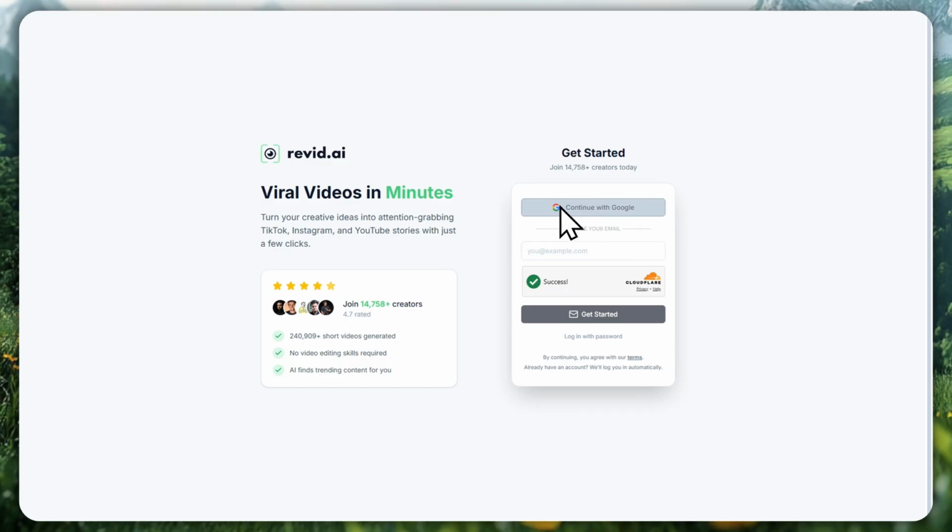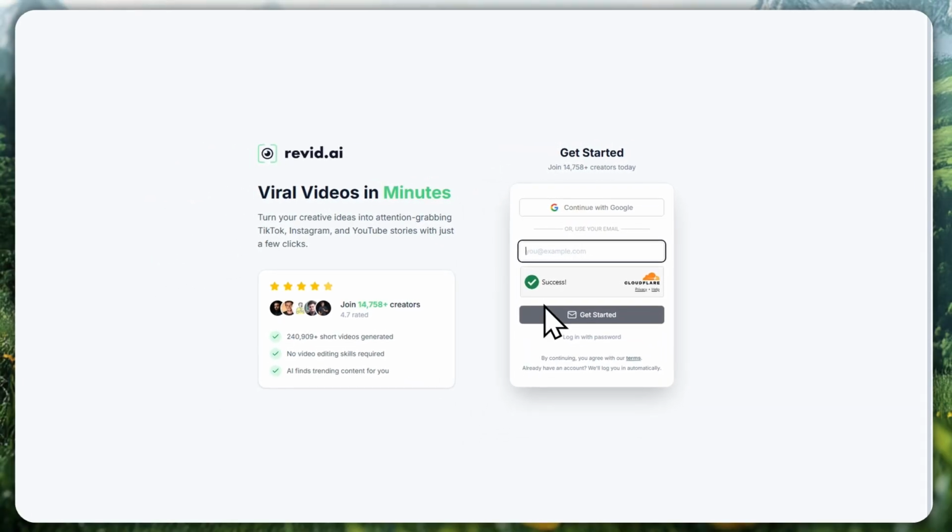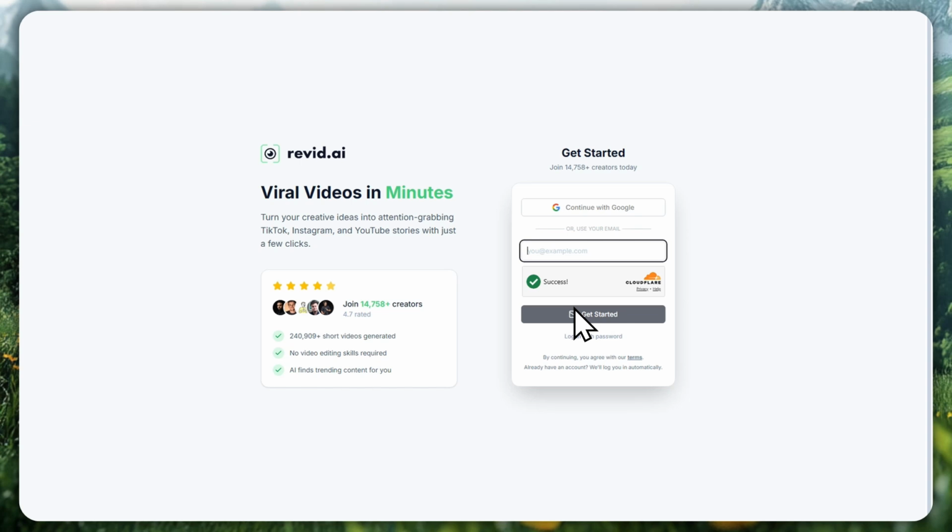From here, you can click on continue with Google if you want to use your Google account in signing into Revid. You could also manually input your email in here. You can click get started. You would get a code and then you'd need to type in the code in here so that you can log in here in Revid.